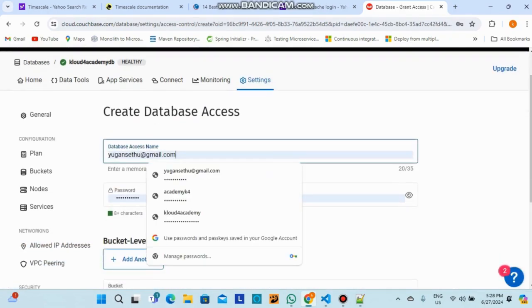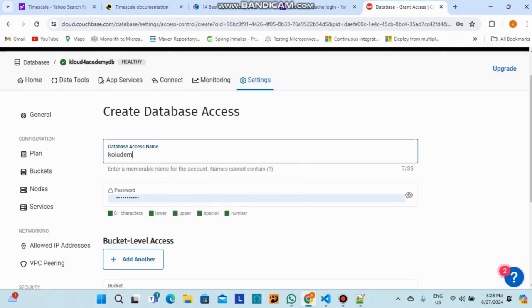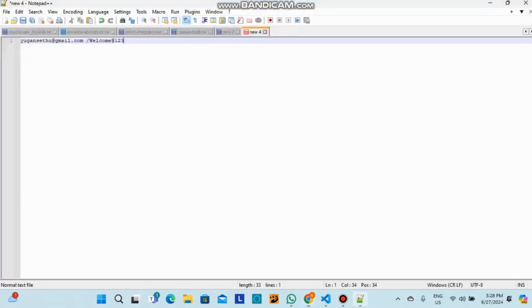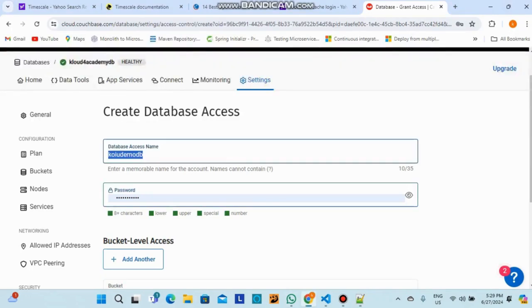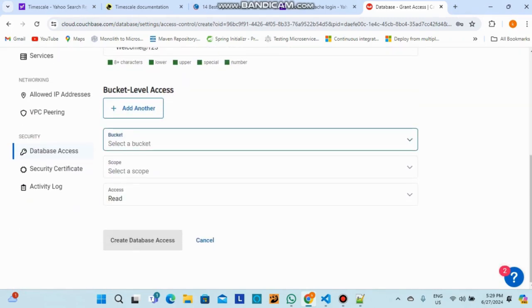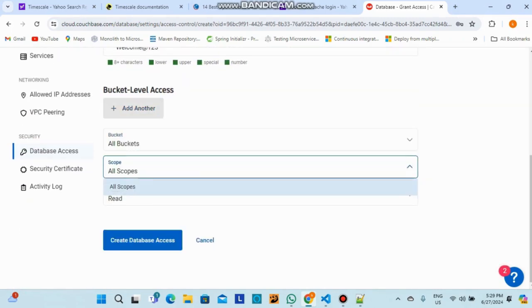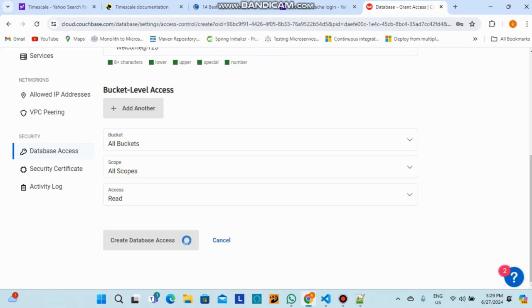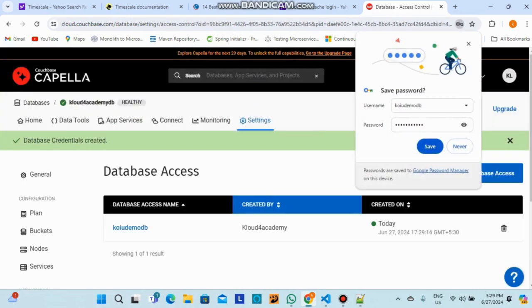So you can give any name. Actually we'll give cloud demo db, and I know this user ID, and then Welcome@123. This is the password, Welcome@123. Select bucket, all buckets, scope, all scope, and create database access. So that will be saved.